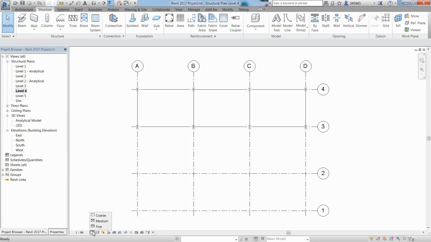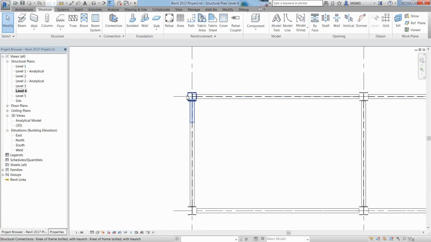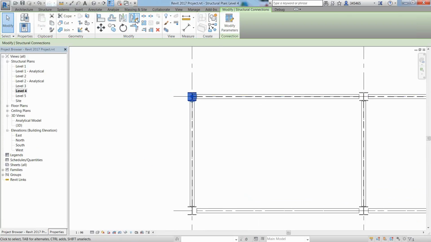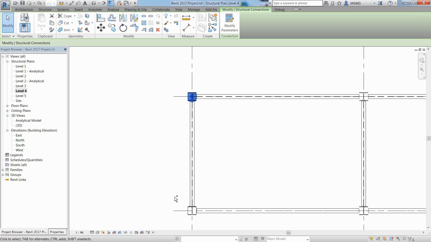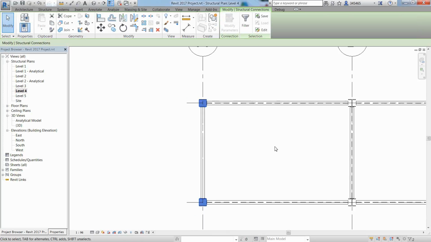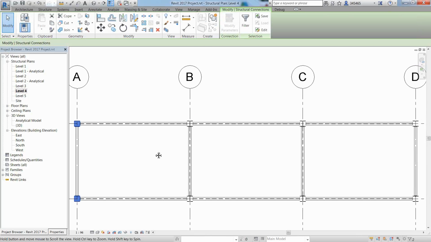To view the connection objects, for example on level 4 of this project, you can change the level of detail to fine. If you want to copy this hinge connection multiple times, just pick an element from the steel connection and then use the Revit Copy command by selecting the Multiple option, and then pick the start point and the destination point.